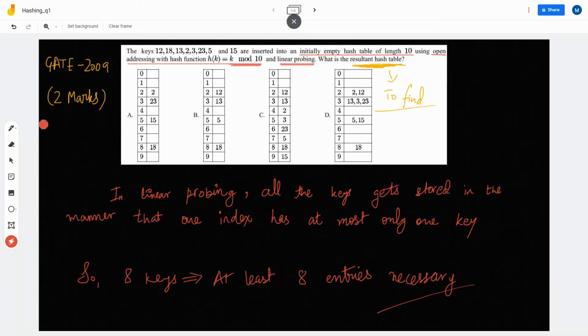Hello guys and welcome to this video, and here we'll be discussing a question on hashing. This was asked in GATE 2009 for 2 marks. So let's start with the question.